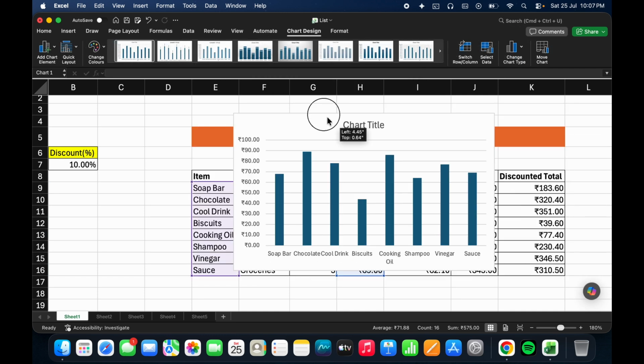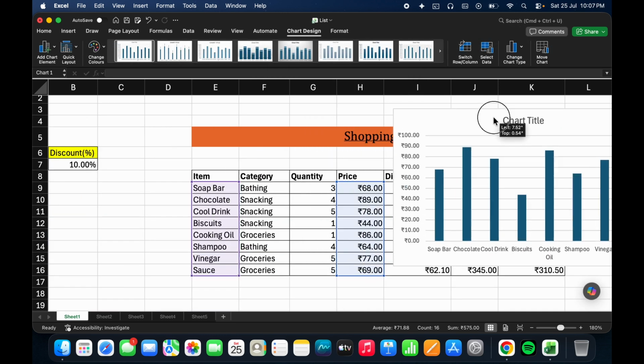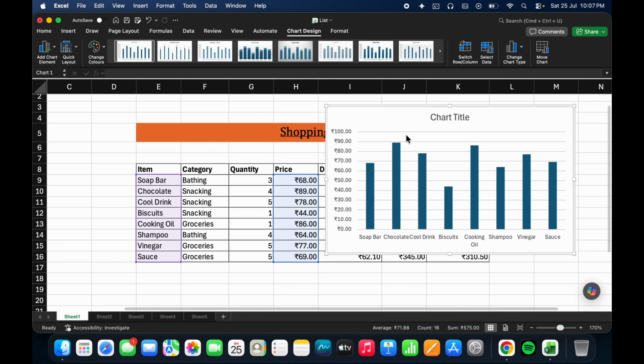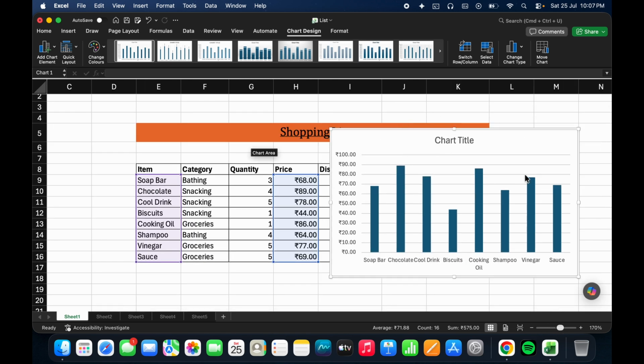Yes, this is a small chart over here. On the x-axis we have all the items, on the y-axis we have the amount. In comparison with every other item value, the highest amount is somewhere around 90. That has been taken up by chocolate. Chocolate is somewhere around 89 rupees. The main culprit over here is chocolate. Chocolate is taking up the most price.